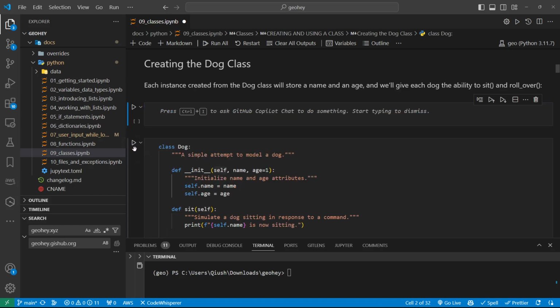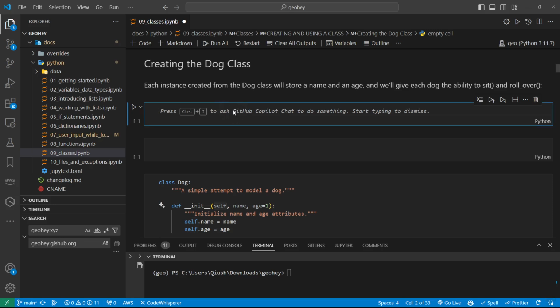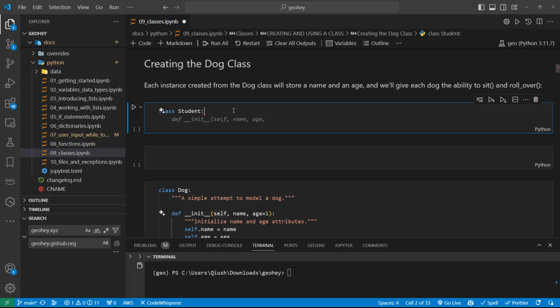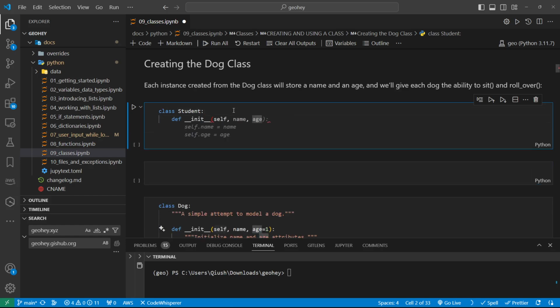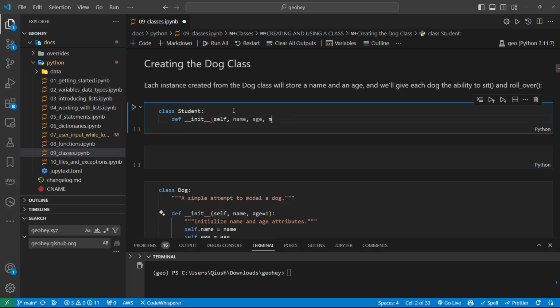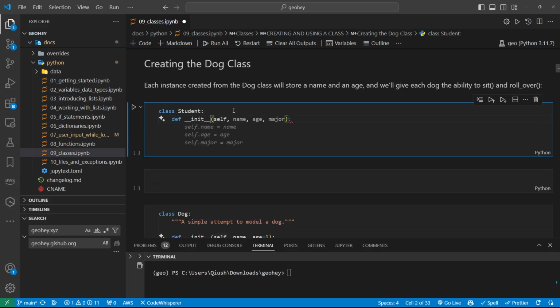So, for example, I can create another one here called class Student, then parentheses. You will see there, right? It's the same thing. It's going to show you, okay, you need to do this. And then I can also have name, age, and then major, for example, right? And from there, you need to have another colon. Boom, done, right?